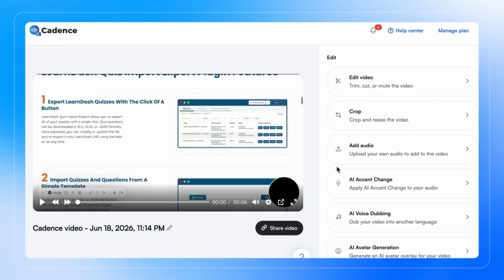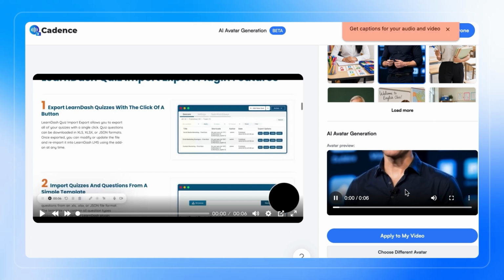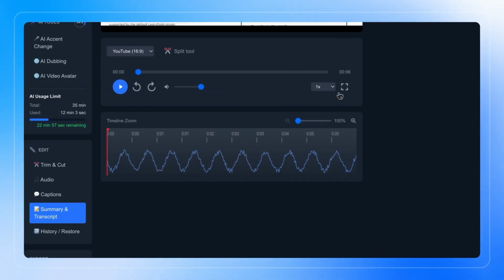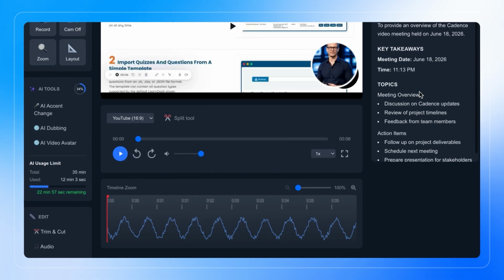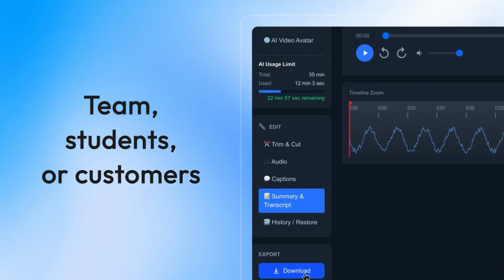Cadence also helps to generate an AI avatar when you do not want to appear on camera and adds captions for clearer viewing. With trim and cut tools, transcripts, and summaries, Cadence makes it easier to polish recordings before sharing them with your audience, team, students, or customers.